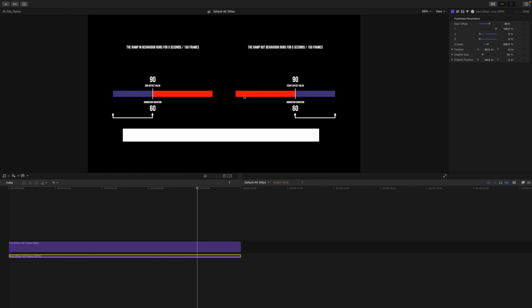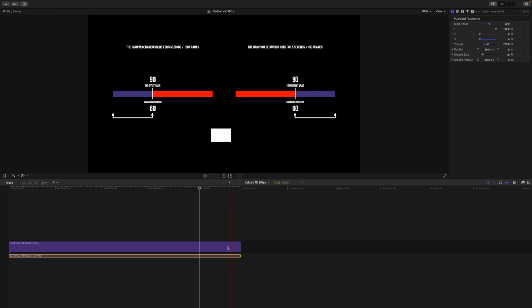Now, if you are making an effect with the ramp to drive the animation, that's not a good thing to do, because what you'll see, if we have the end offset on the ramp out, then the behavior is going to finish before the actual media layer that the effect is applied to, and that's a bit of a nightmare for editors to work with. Alright, now that we see what's happening, let's jump into the project and continue.